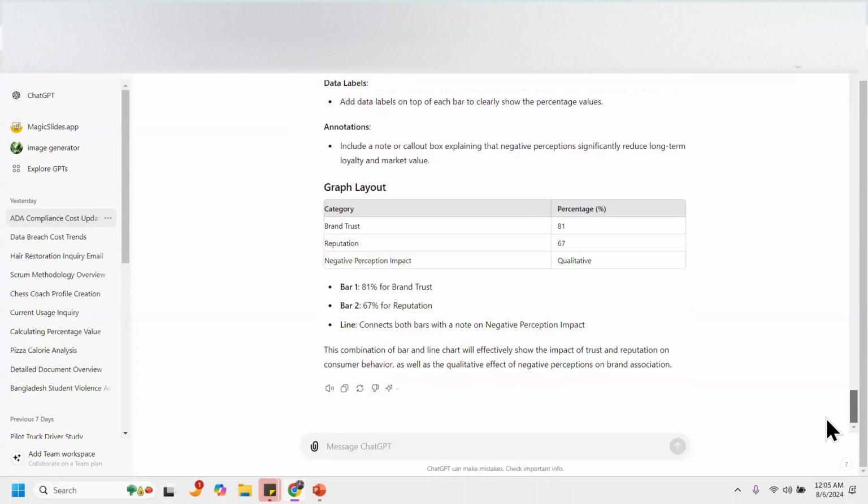Negative perception can really reduce long-term loyalty market value. Brand trust 81%, reputation 67. Negative perception, in fact, is qualitative data, not quantitative data. So where will we take this qualitative data from?